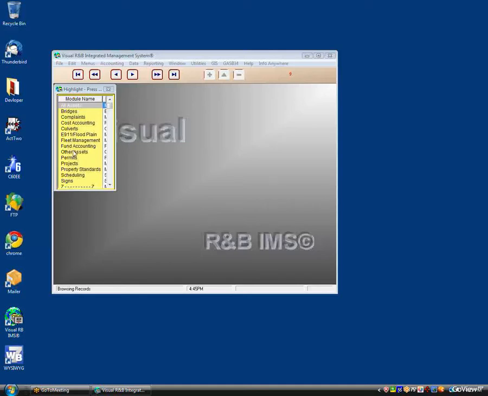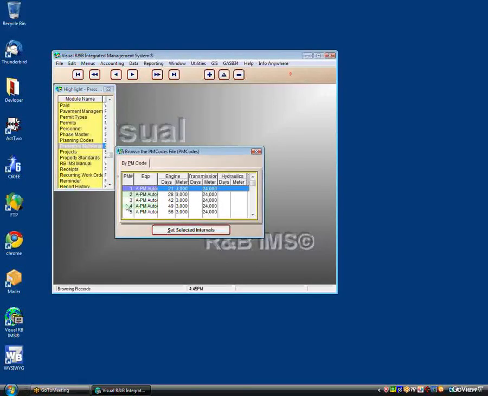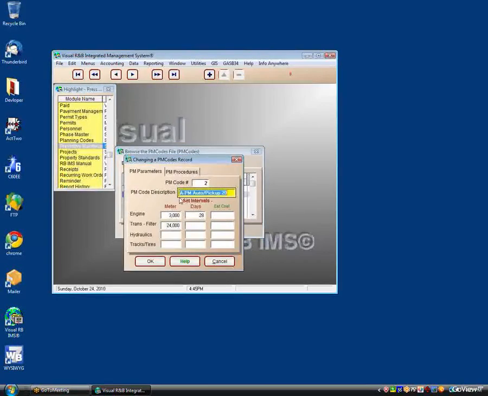To get to the Preventive Maintenance module from the quick menu, once it has focus, just enter a P a few times to get down to Preventive Maintenance, highlight it, and then press the enter key. This module is basically set up for your defining of each type of individual preventive maintenance.